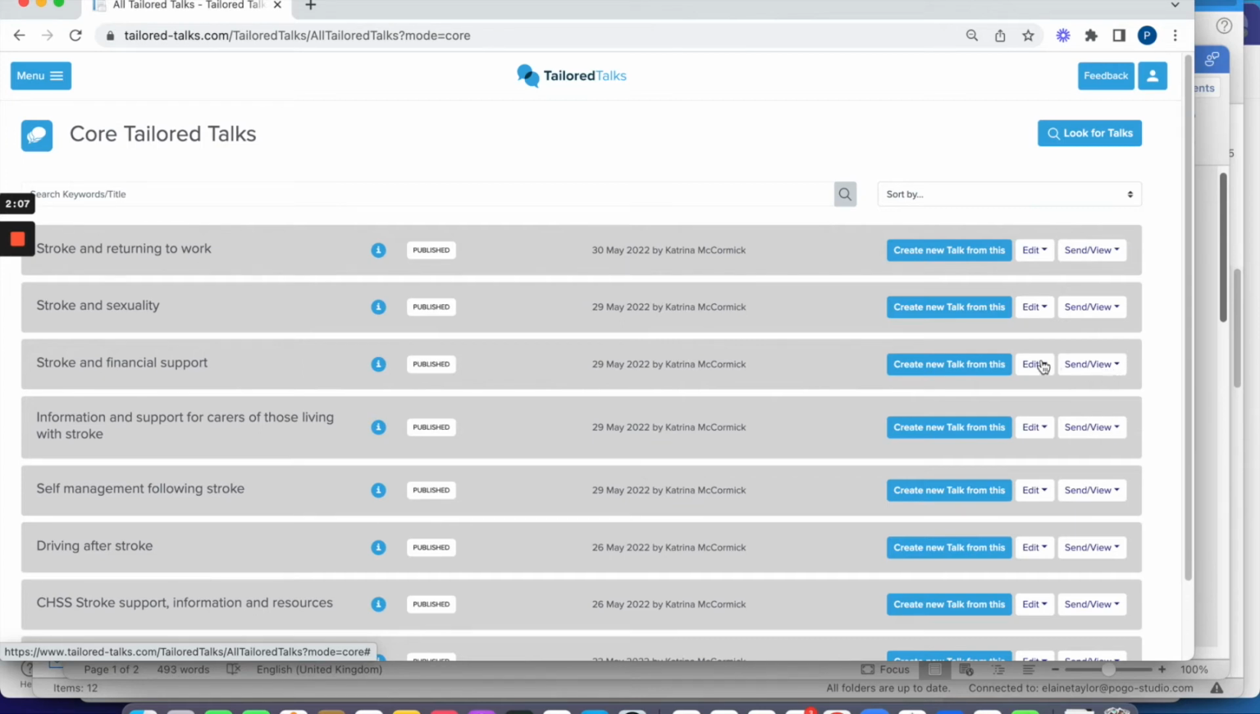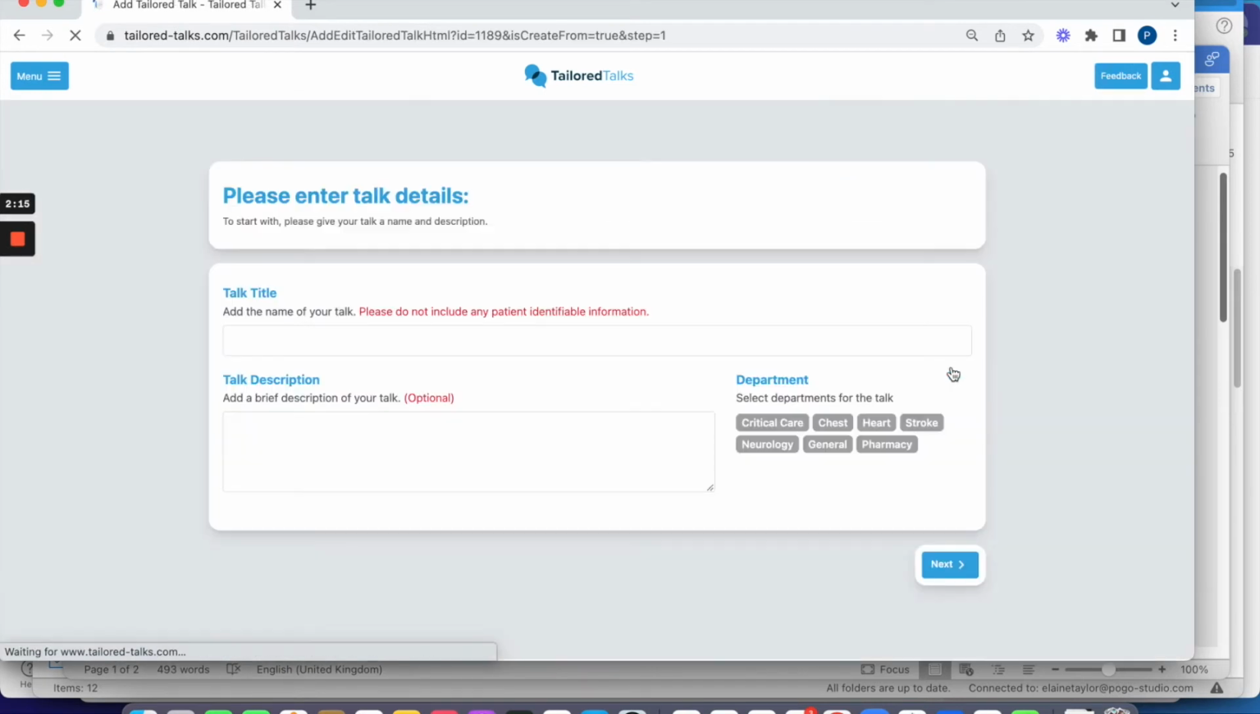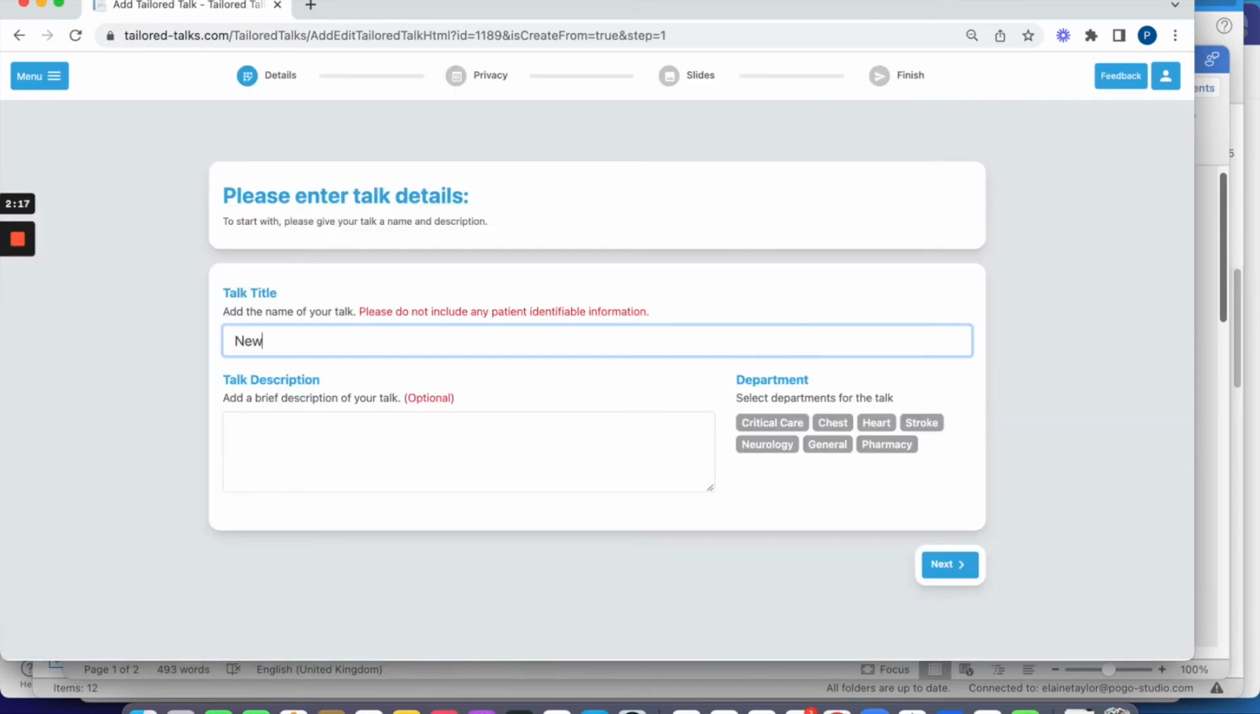To the left of the drop-down menus, there is a button labelled Create New Talk from This. Clicking on this takes you into the Create a Talk process. This is covered in Video 2, Create a Talk, but there are a few differences when tailoring a core talk, so we will go through it here as well.